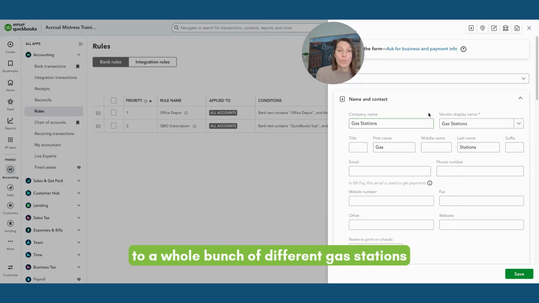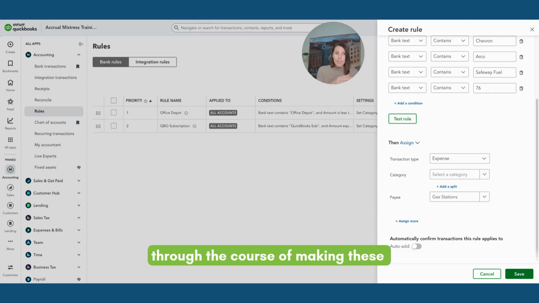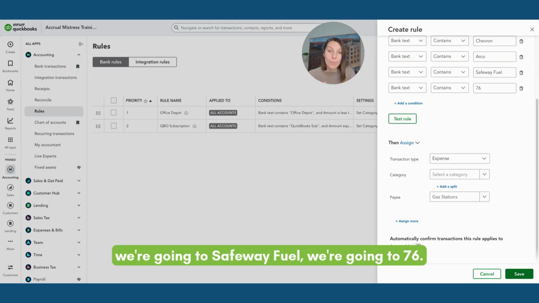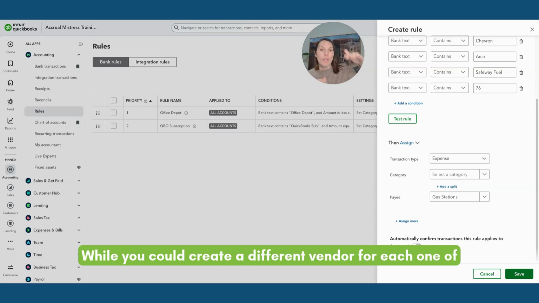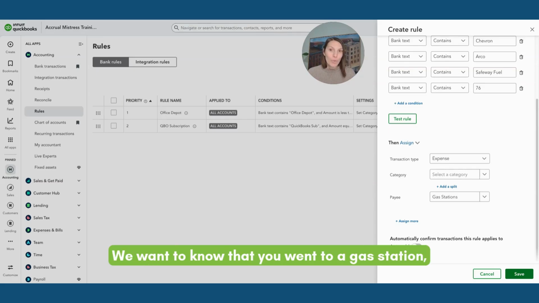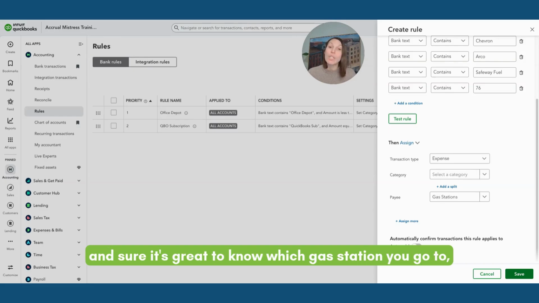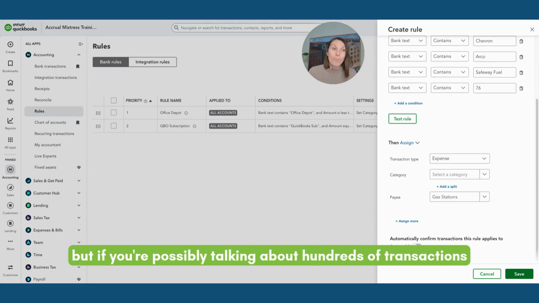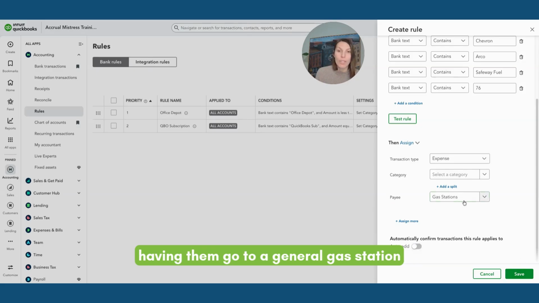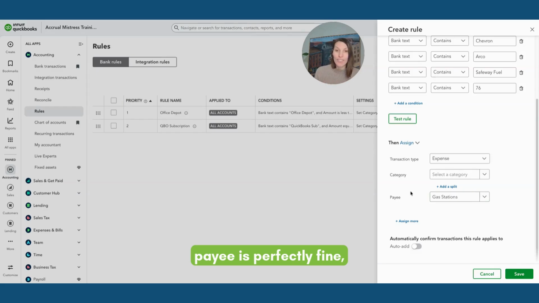You might be going to a whole bunch of different gas stations through the course of making these visits. And as you can see, we're going to Chevron, we're going to Arco, we're going to Safeway Fuel, we're going to 76. While you could create a different vendor for each one of those, it kind of doesn't matter from a record keeping perspective. We want to know that you went to a gas station, and sure, it's great to know which gas station you go to, but if you're possibly talking about hundreds of transactions a month, and they are for sure all gas stations, having them go to a general gas station payee is perfectly fine.